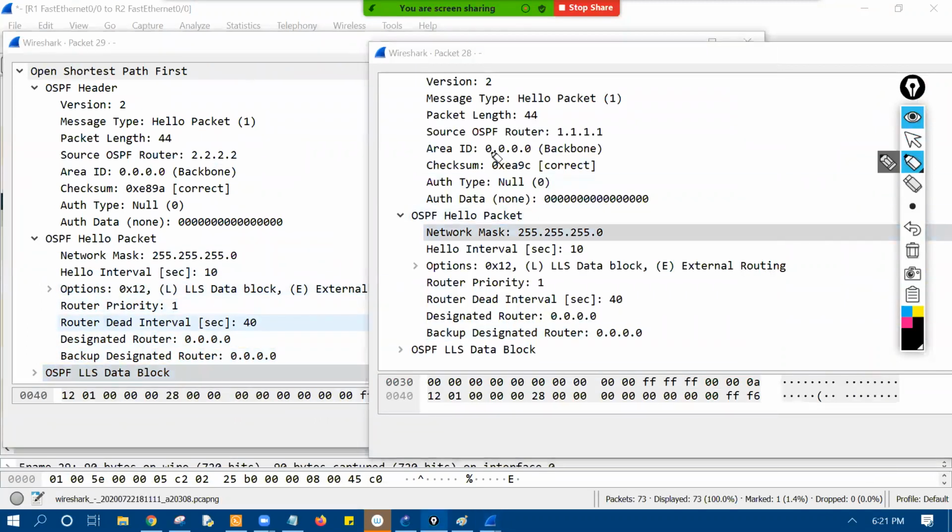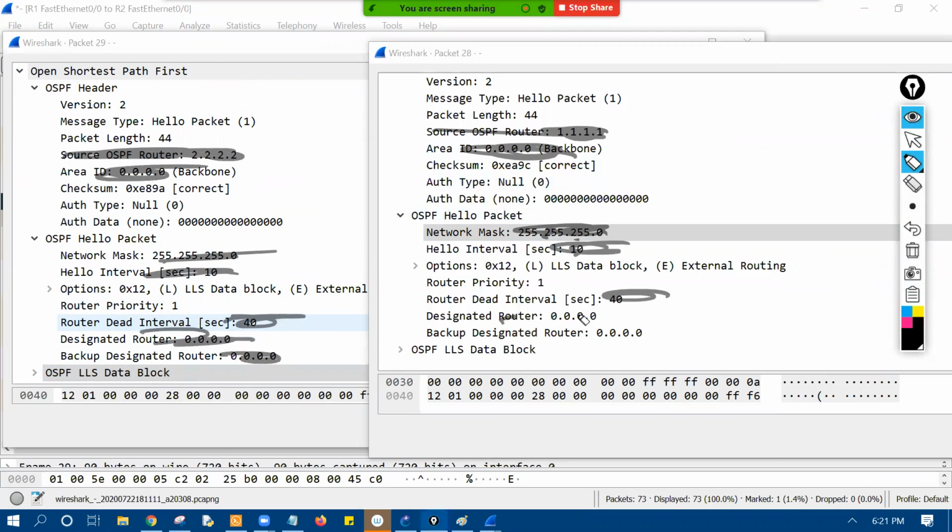Now you can see that R1 is sending this packet, R2 is sending this packet. Same area, same subnet mask, hello interval same, dead interval same, DR not elected. Both the routers have exchanged the hello packet. If both the routers exchange the hello packet, what happened? Now they will move in the init state.